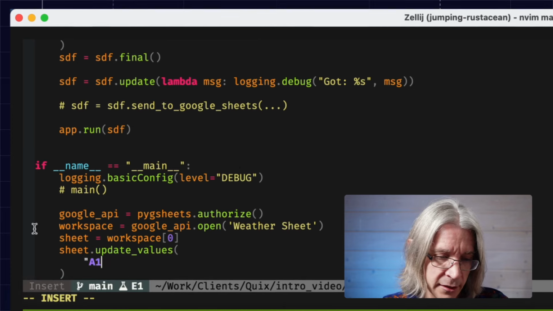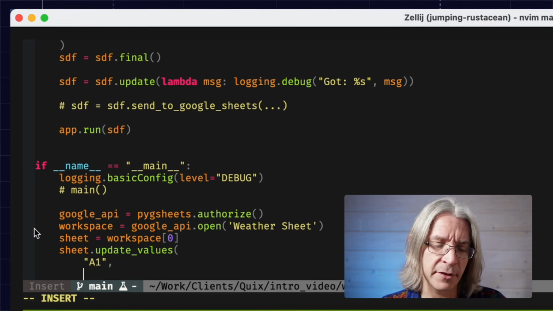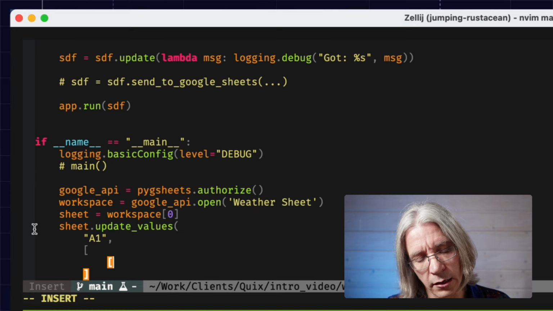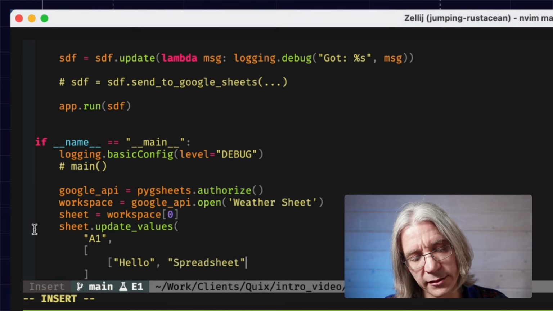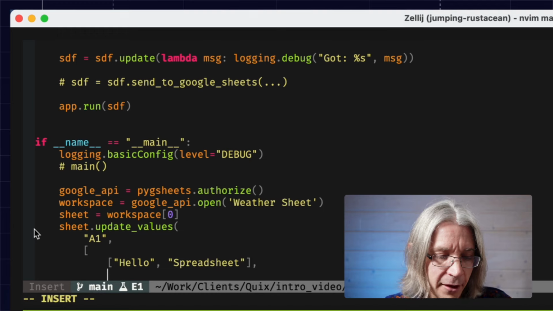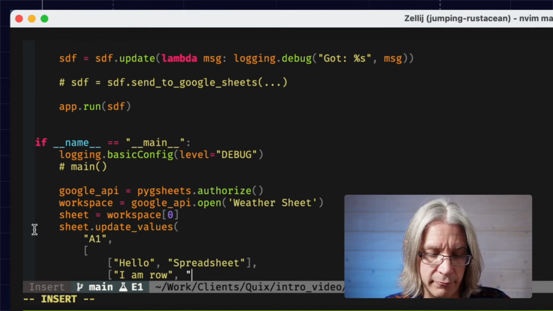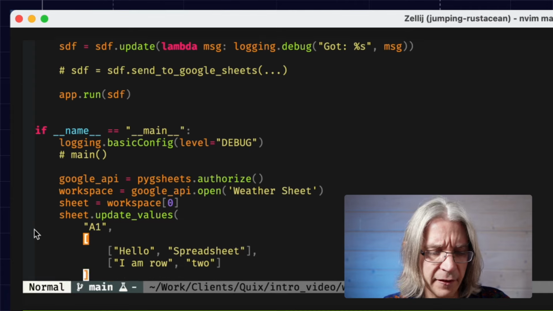So let me show you that. If I say A1 as my top left cell, and I give it a list of rows, hello, spreadsheet, yeah, that'll do. I am row 2. You get the idea.